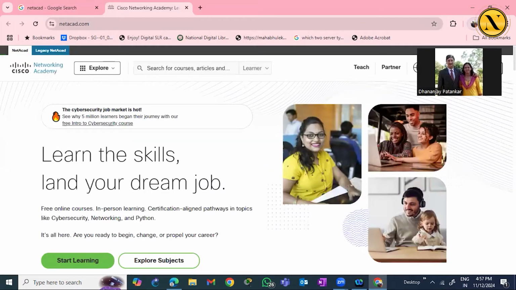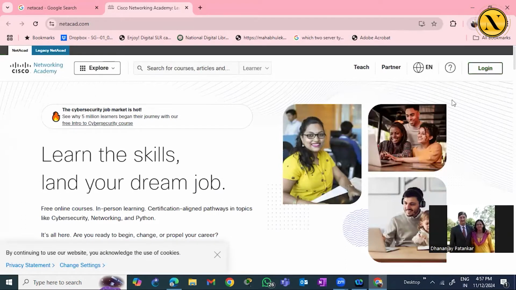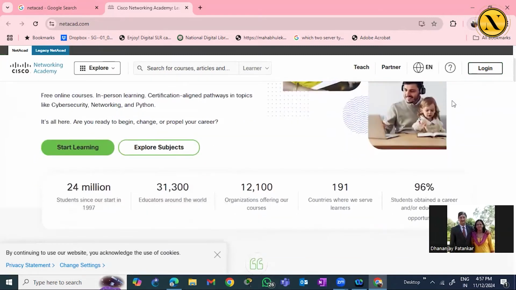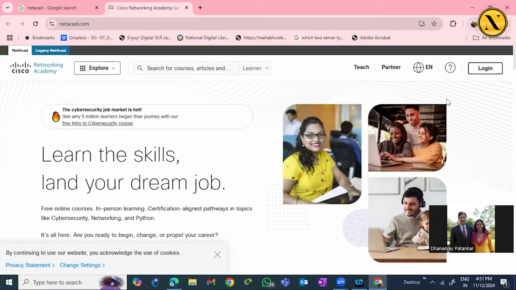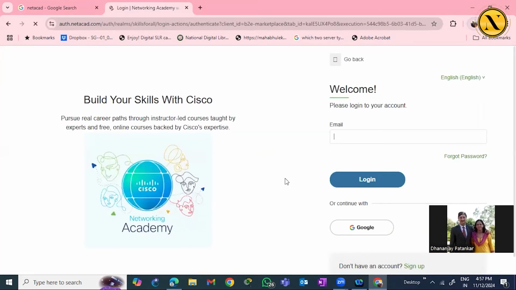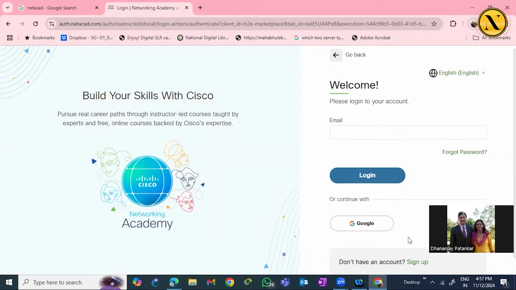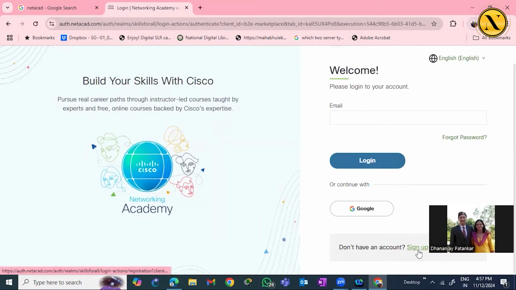So you need to create a login for yourself, so you can sign in. I already have a login, so I'll just try and log in. You can sign up if you don't have one. Here's sign up, down below on the right.